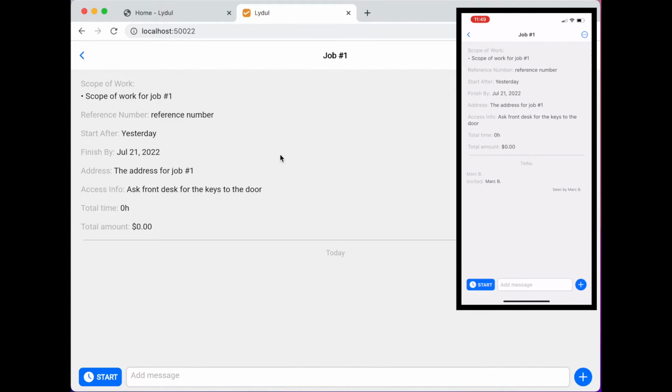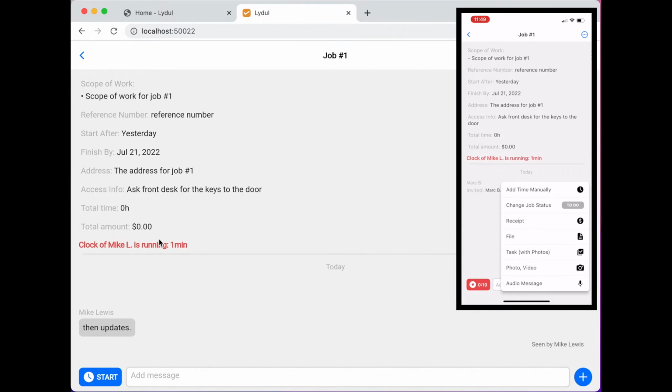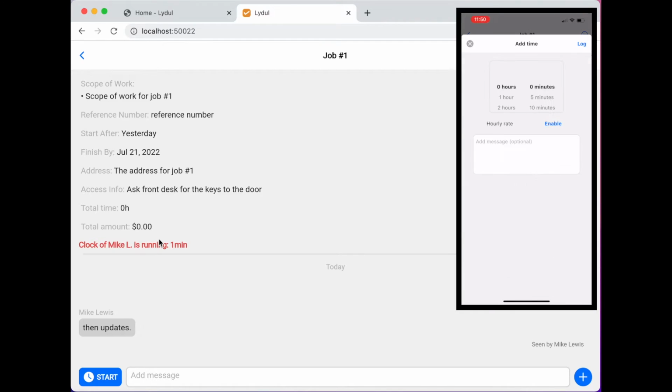So I will clock in from the device of Mike. And as you can see, everyone is actually notified. I can then provide some updates and document my job with photos, notes, create tasks, files, PDFs, floor plans, and I'll also track some time manually.